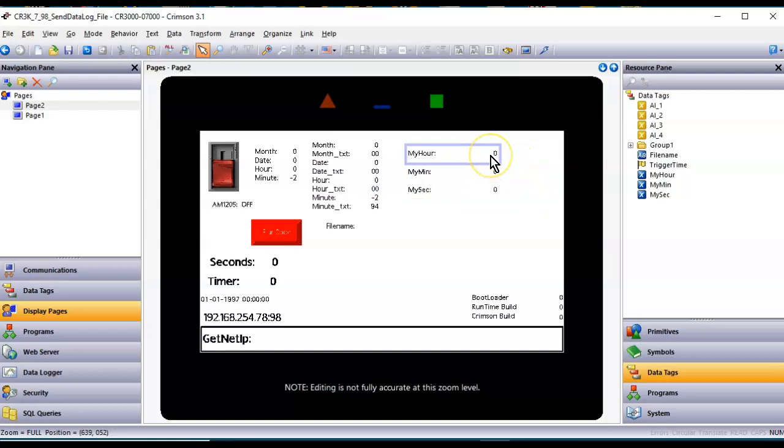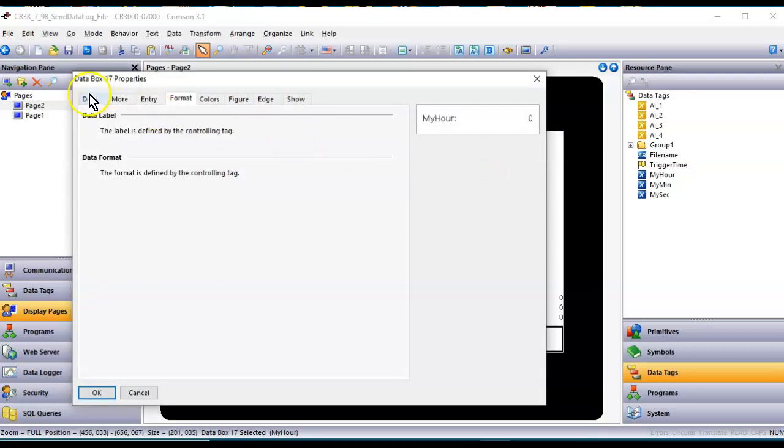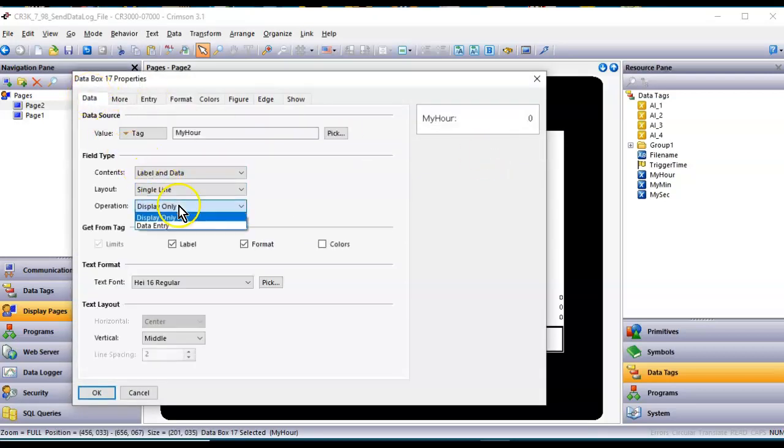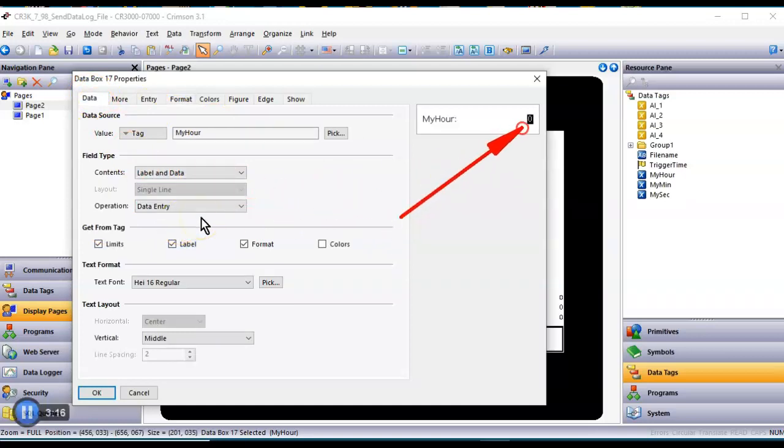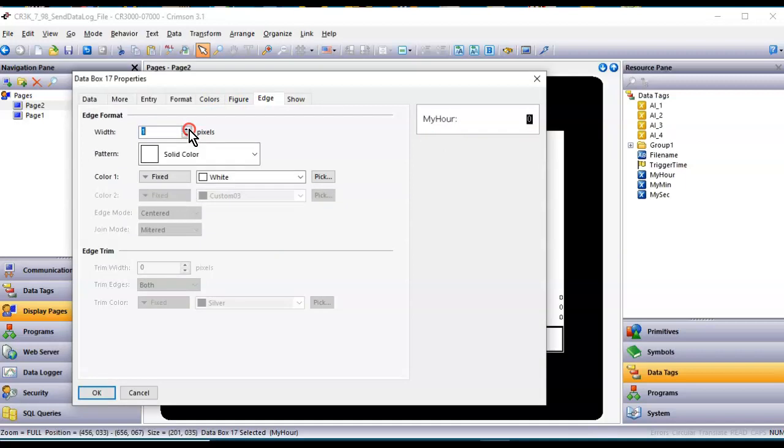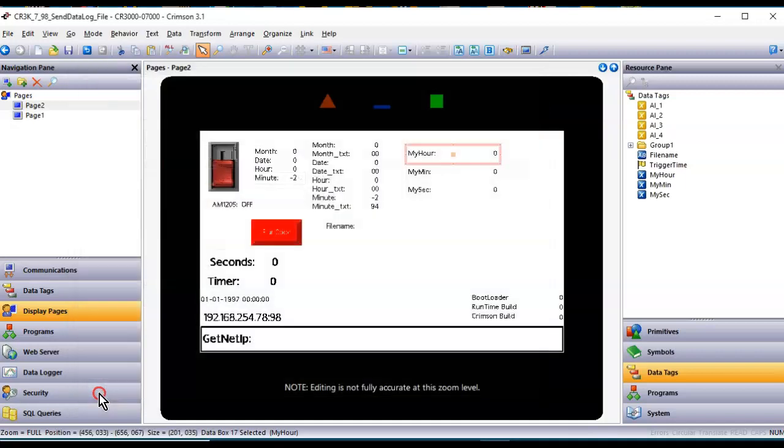And I want to make them all data entry, so I'm going to do the long way the first time. So I will double click on it, go to the data tab. I'll make it data entry here. Notice when you do the data entry, you get an inverted color that tells you that it's a data entry field. And then I always like to give a border, so I'll go to the Edge tab, give it some border, maybe I'll pick red, there we go, and I'll click the OK button.